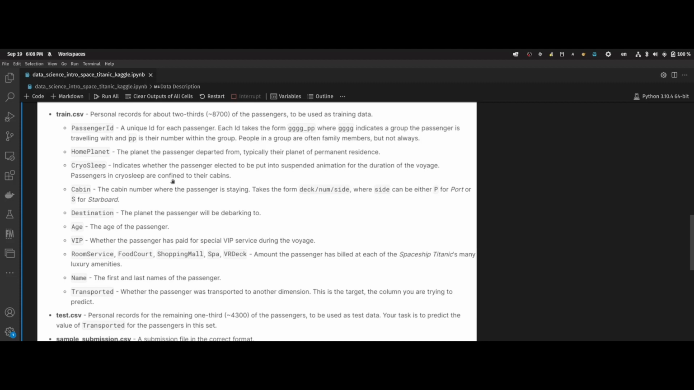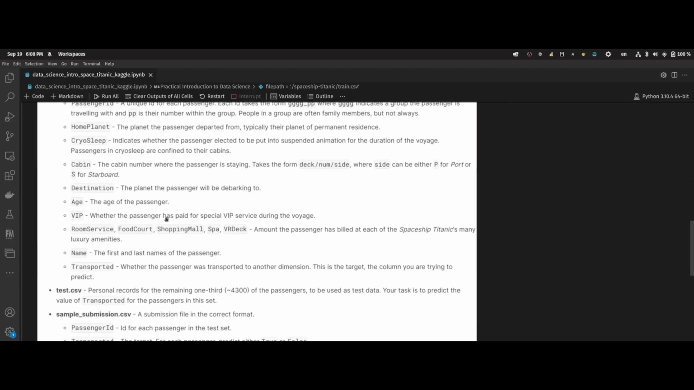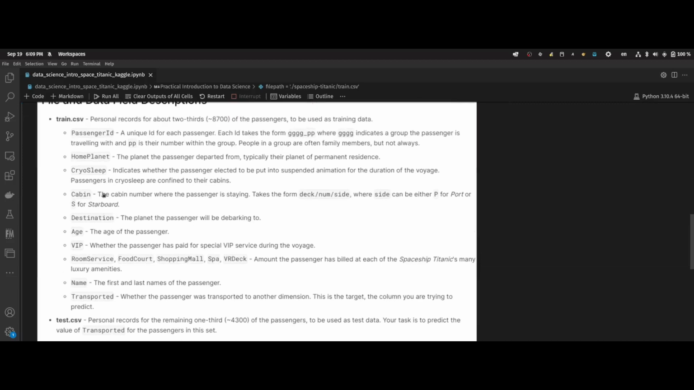Okay, and passengers that are in cryo sleep are confined to their cabins. Okay, whatever. So it's some condition where the passenger elected to be put into suspended animation. And as we can see from the table, cryo sleep is a Boolean. Home planet is a string, and then cryo sleep is a Boolean column. Perfect. Then after that we have cabin, which is the cabin number where the passenger is staying.